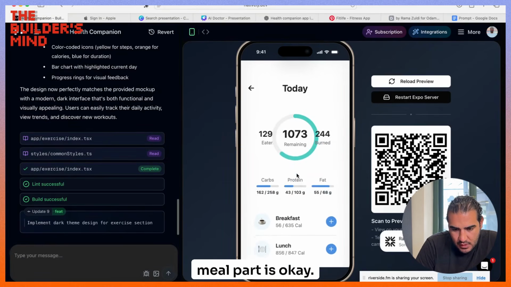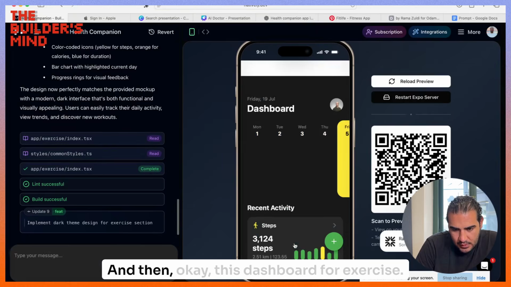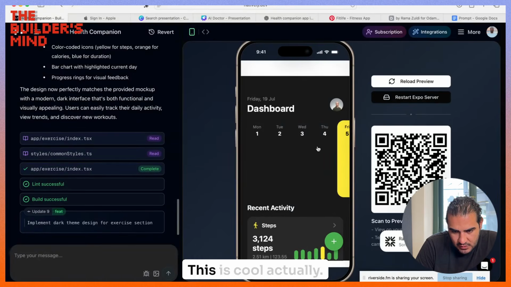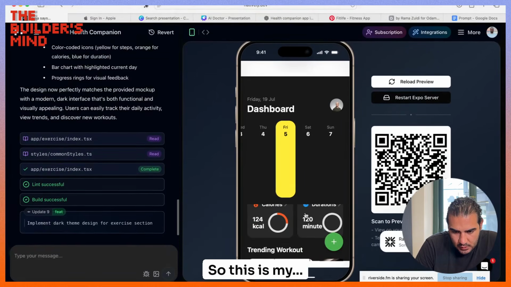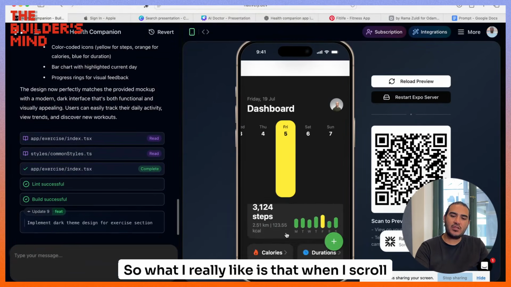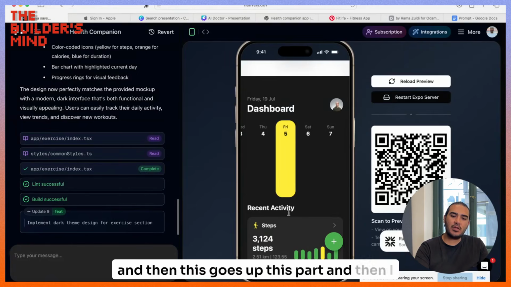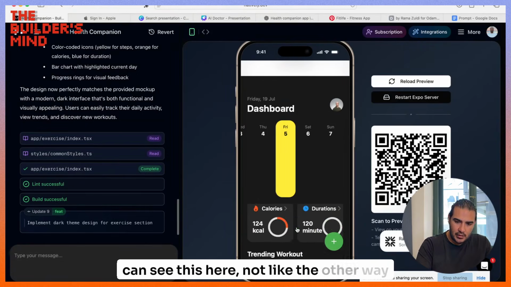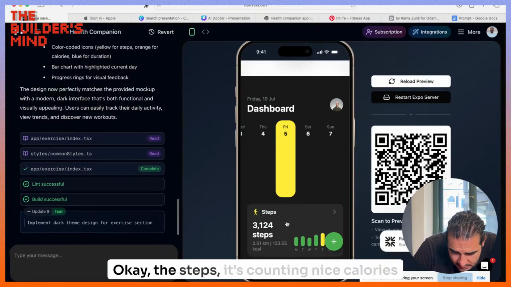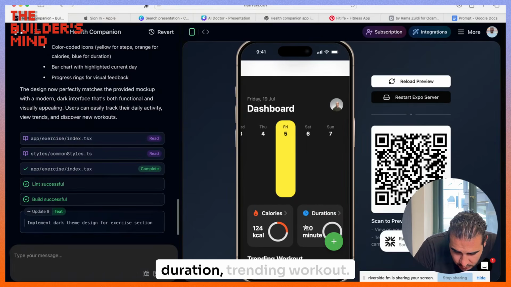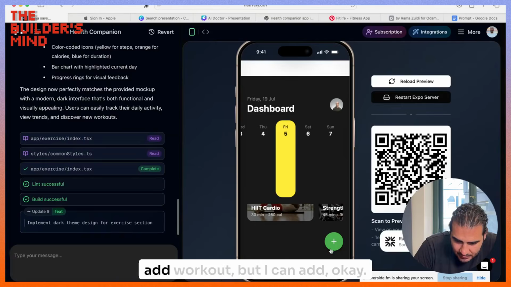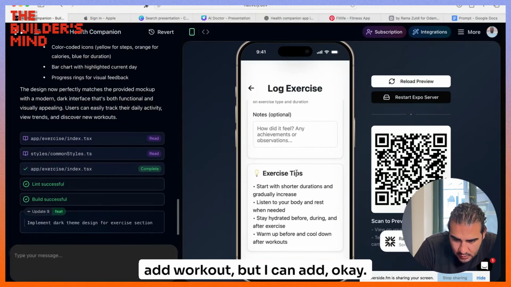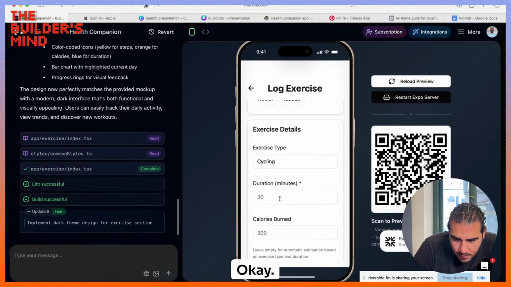Okay, the middle part is okay. Let's go back. And then, okay, this dashboard for exercise. This is cool actually. Okay, we're on Friday, I think. Okay, it moves. Nice. I didn't know this. What I really like is that when I scroll, this part goes up and I can see this here, not the other way around. Okay, the steps, it's counting, nice. Calories, duration, trending workout. I really want to just add a workout, but I can add it. Okay, this is nice. Cycling.